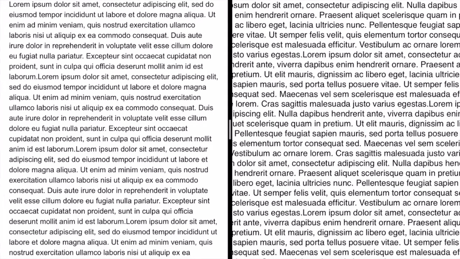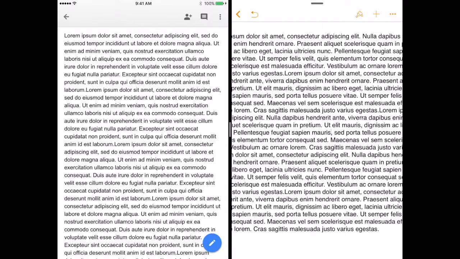I am your Shepherd Tech Coach, and I am here to talk to you about the difference between Google Docs and Apple Pages. So what I have here is a split screen. On the left side of the screen is a Google Doc, and on the right side is Pages.